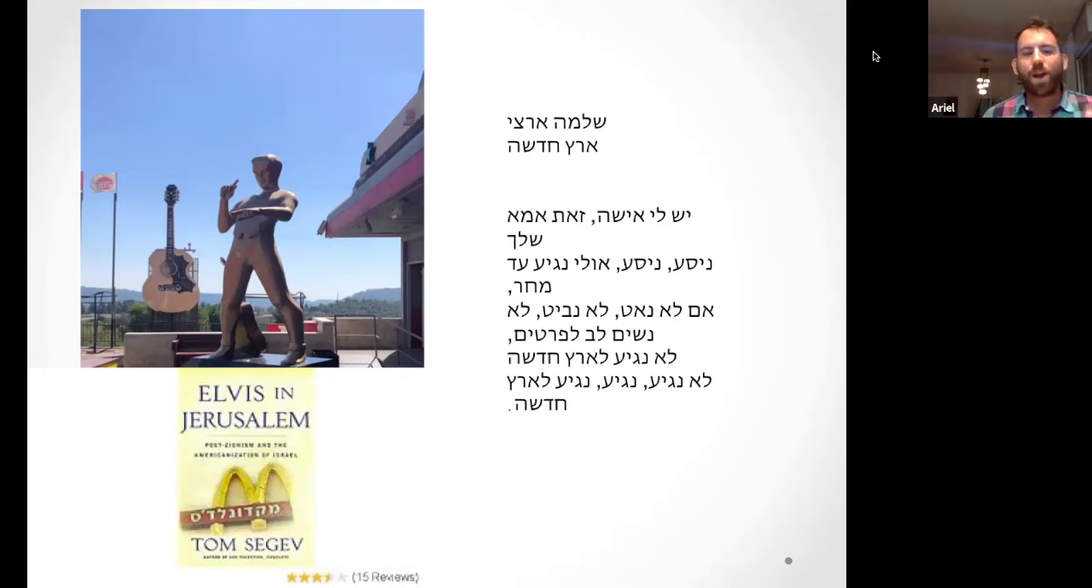And this is a great representation of the Americanization of Israel. Here's a picture of Elvis. This is actually a week ago. I took this picture at the Elvis Cafe. Tom Segev wrote a book called Elvis in Jerusalem, Post-Zionism and the Americanization of Israel. You can read it. And here he has a McDonald's sign in Israel.